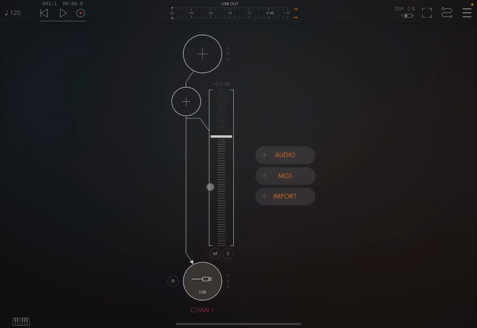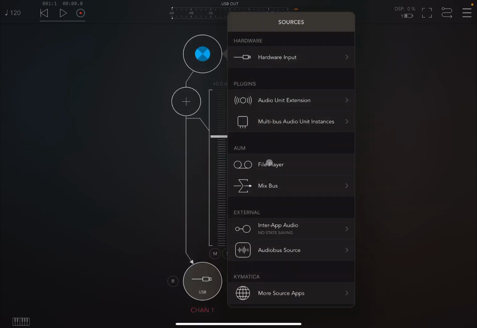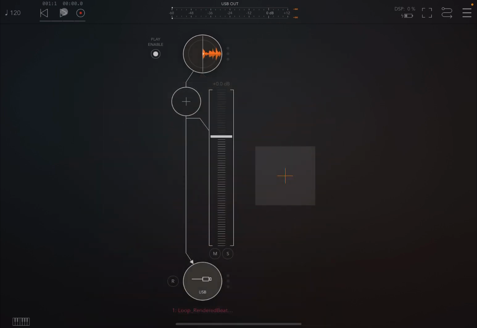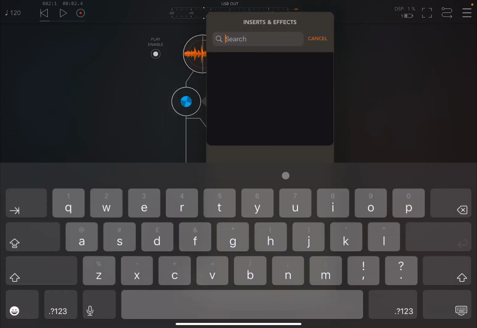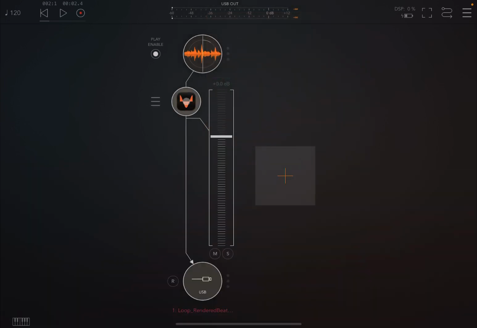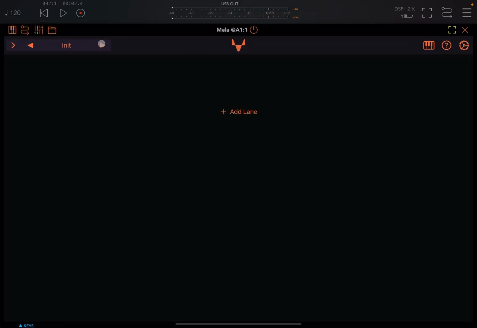Okay, let's create an audio channel inside AUM and we choose a file player. We choose also a track and we set it to loop as well. And this is what it sounds like. Okay, perfect. We are going to insert now Mela as an insert effect. There it is. We're going to open it up and go to the init preset, which is empty, as you can see.